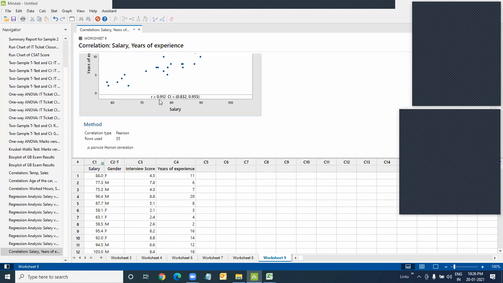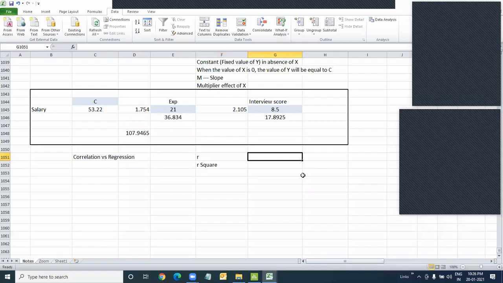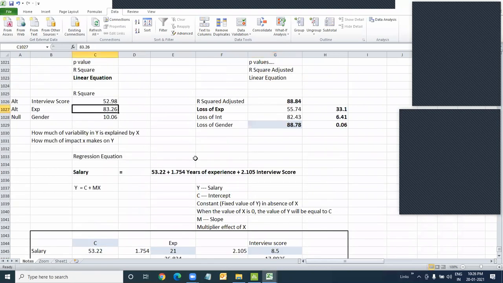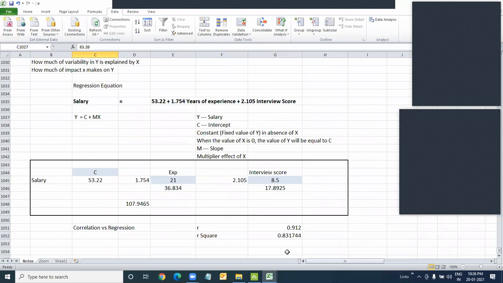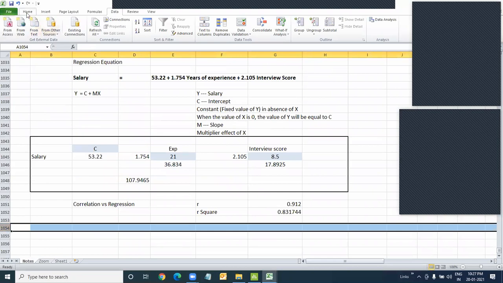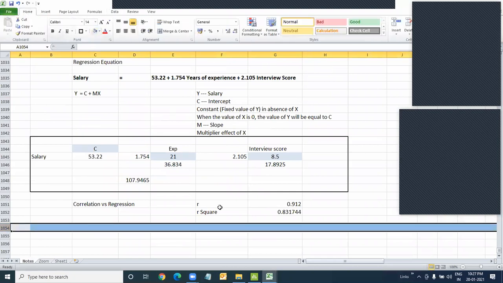Look at this R, 0.912, 0.912. Do R square, this is 83.17. Let's look at this 83 point whatever. It's coming here. Same R square, double it up. That's how you get it. I hope we're good with this. Everyone understands the equation, the regression part of it. Is it okay with everyone, or is it too much?